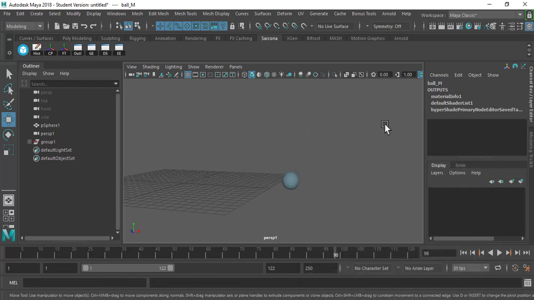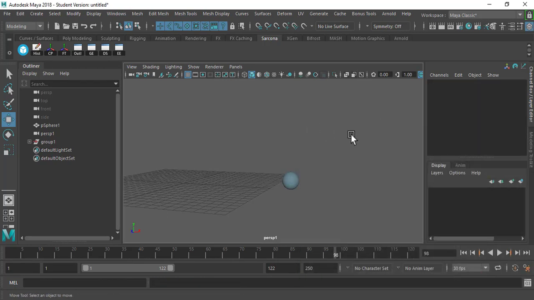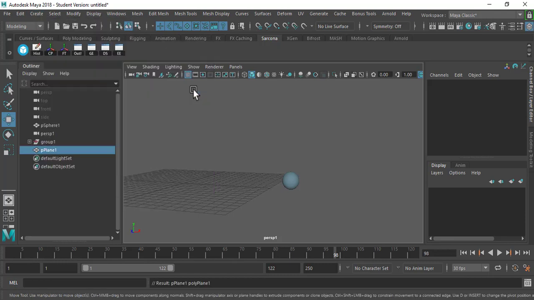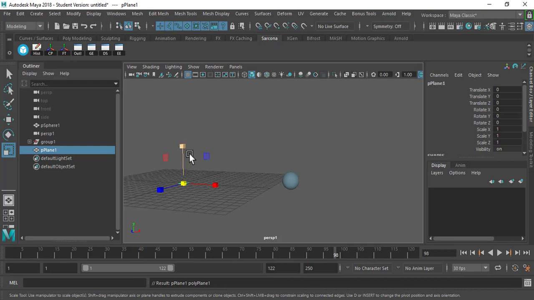Now I can close the hypershade. Just middle mouse button drag. Good. So let's create a floor. Just create a polygon plane. Create polygon plane. Just close the window.